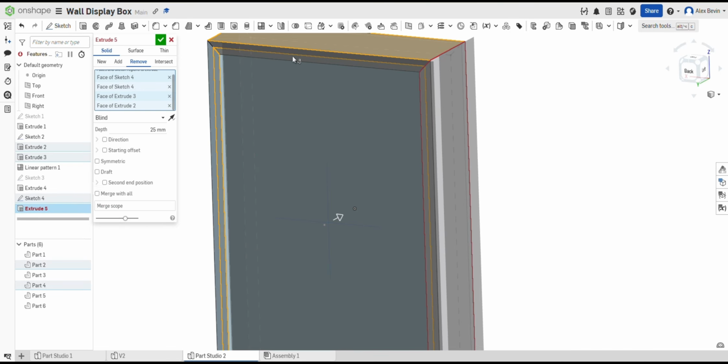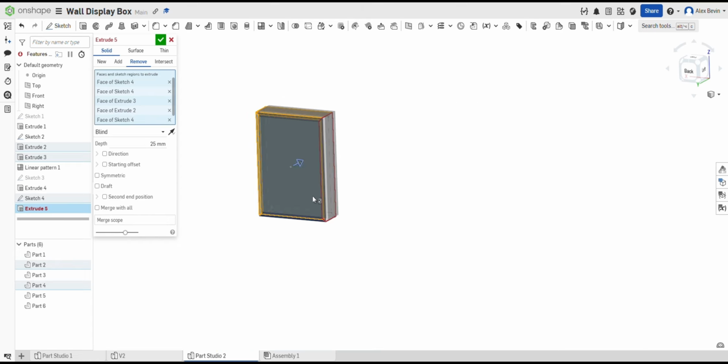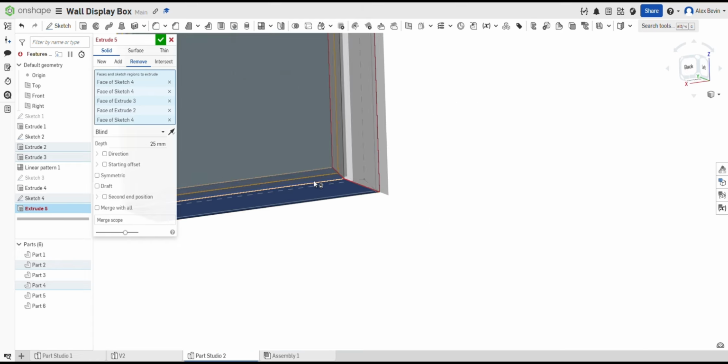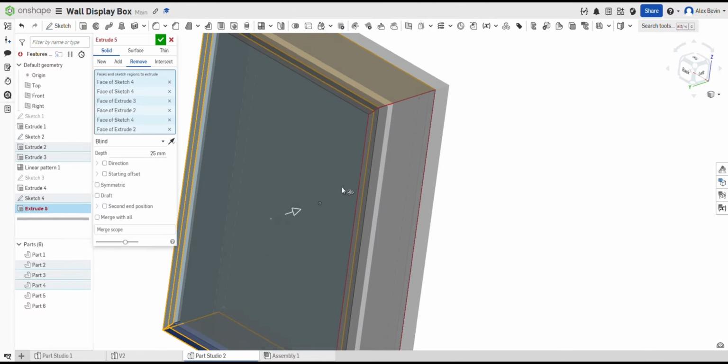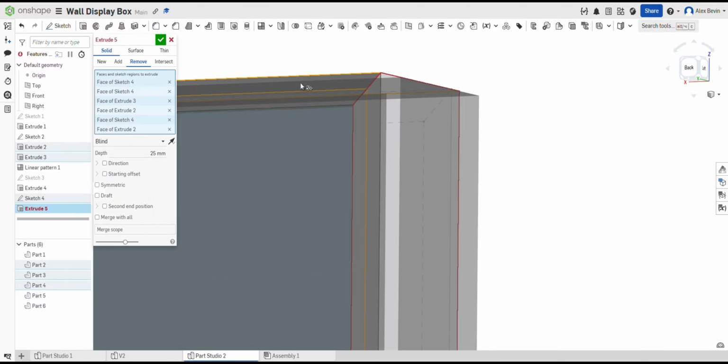Now, this is the important part. Set the depth to 15 millimeters. Make sure you set the depth before you confirm. Next, go to Merge Scope. We only want to cut into the timber frame pieces, not the acrylic.